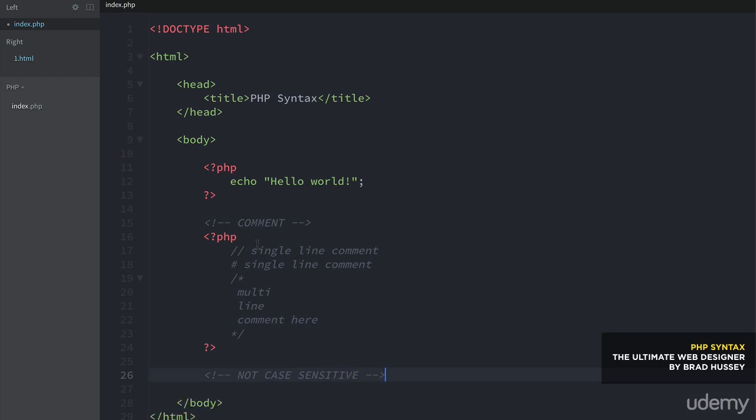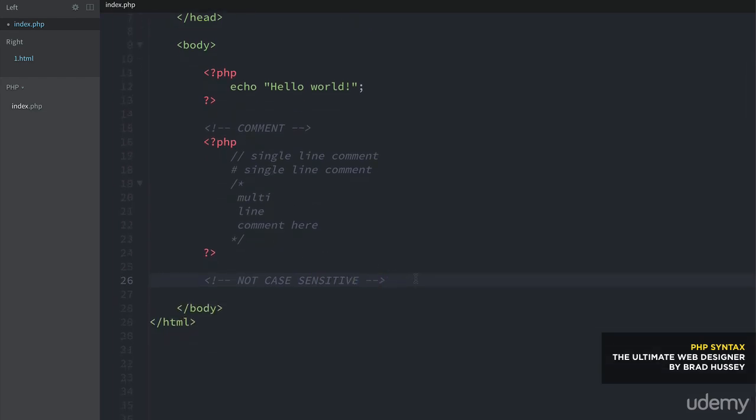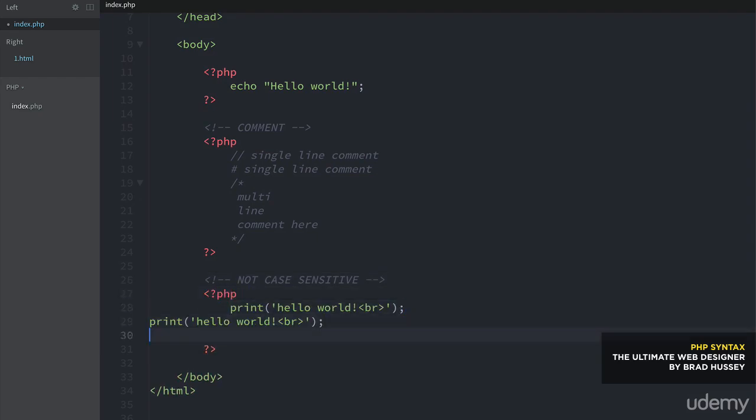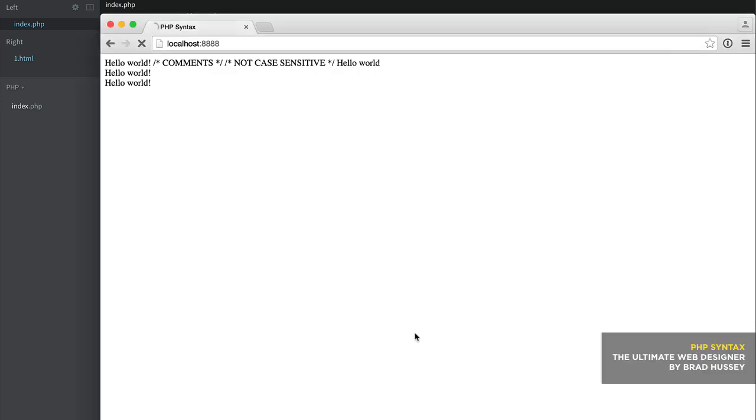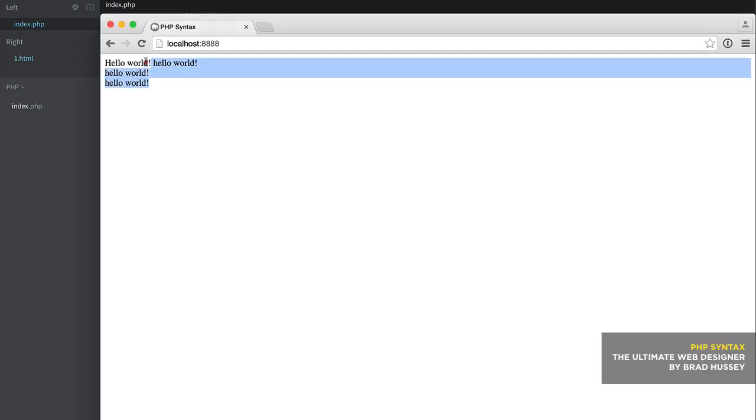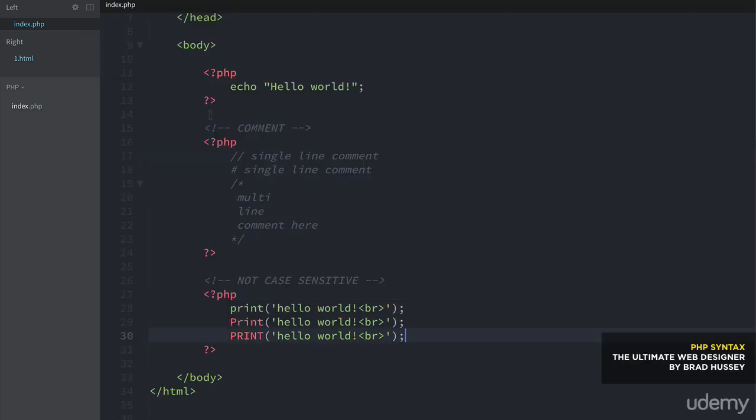Other thing you want to know is that PHP is not case sensitive, and that's important, meaning the default PHP keywords and such are not case sensitive. So if you were to code something like so, that would be the same as if you were to code this, like so. All of these work. If I were to save this and check it out, you could see they're all appearing right there. Lots of hello worlds. And so that's good to know.